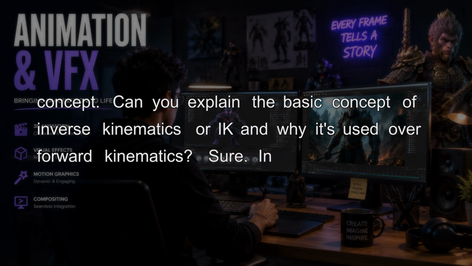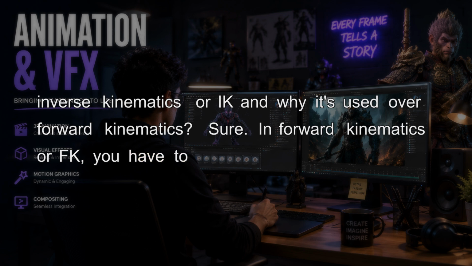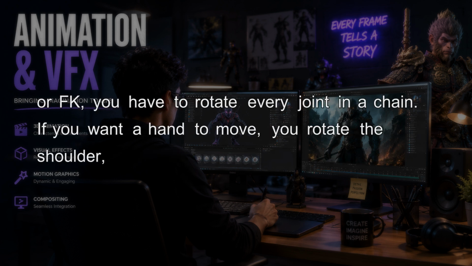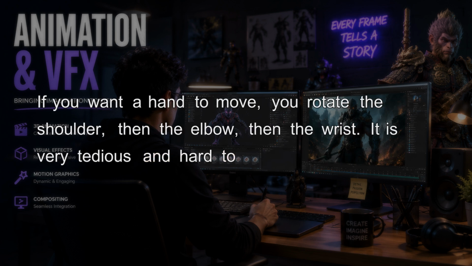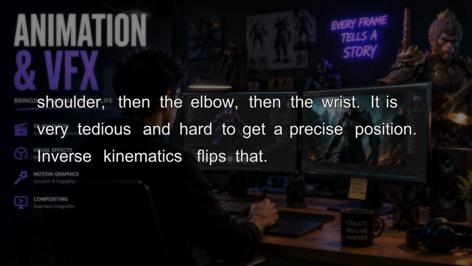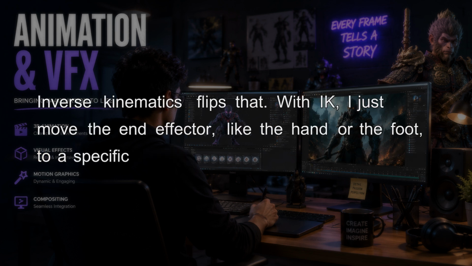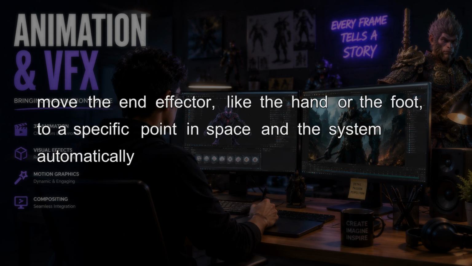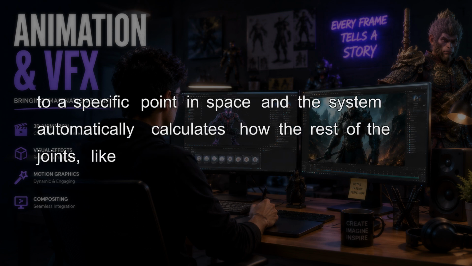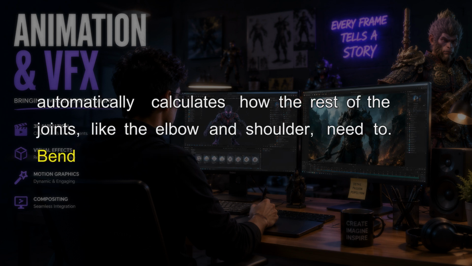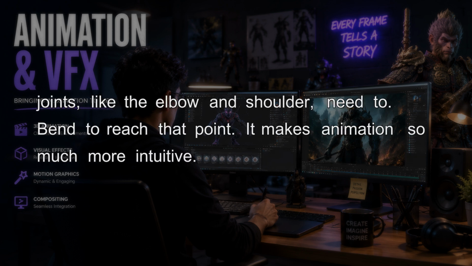Sure. In forward kinematics or FK, you have to rotate every joint in a chain. If you want a hand to move, you rotate the shoulder, then the elbow, then the wrist. It is very tedious and hard to get a precise position. Inverse kinematics flips that. With IK, I just move the end effector, like the hand or the foot, to a specific point in space, and the system automatically calculates how the rest of the joints, like the elbow and shoulder, need to bend to reach that point. It makes animation so much more intuitive.